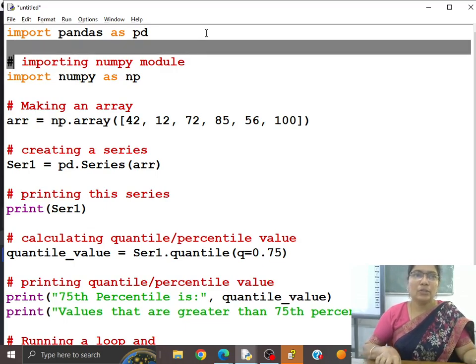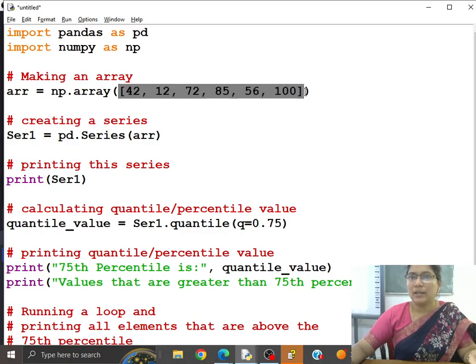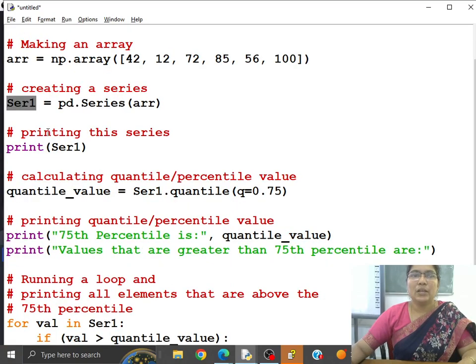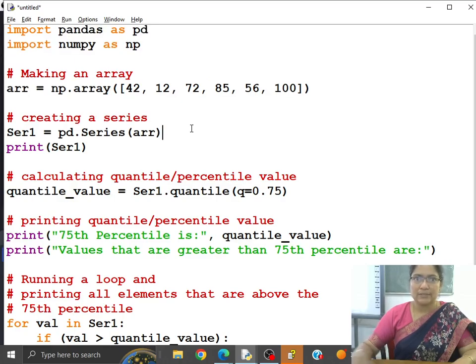And then to create this array, what is the module we are using? NumPy. So NumPy as np and just create an array, right? Array is created here. Array name is arr. From this arr a series is generated, so that is series 1. Okay, so how do you print that series? Print ser1 as we have done in the previous class, right?